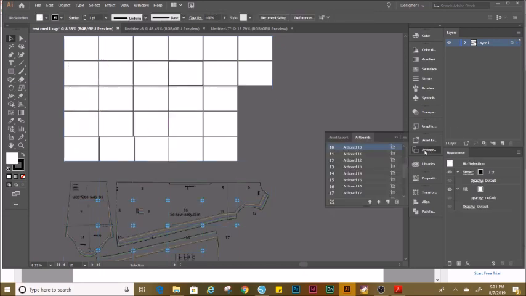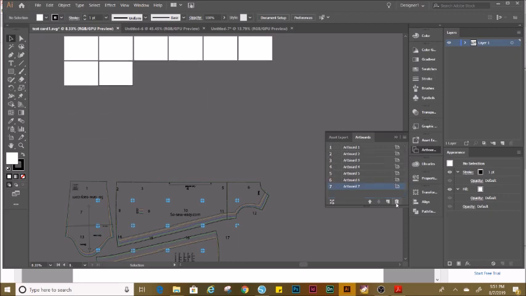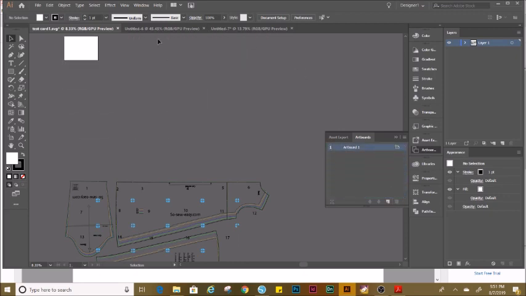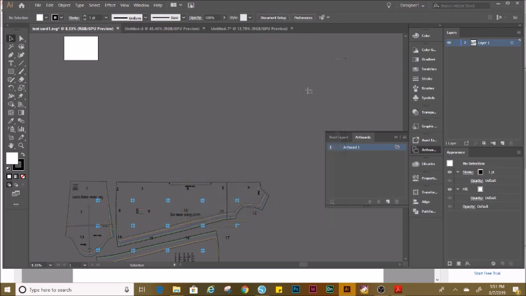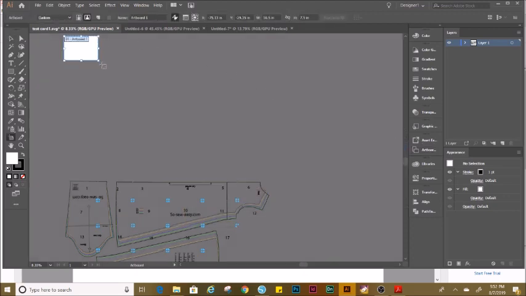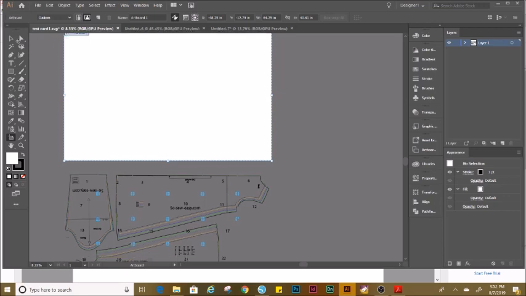Then we're going to go back to our artboards, and we're going to go all the way to the bottom. We only need one artboard, so we're going to delete all of these until we get to one artboard. Okay. And then we're going to document, set up, edit artboards. And we're going to drag this artboard out wide enough to fit all of this. I think that's wide enough.